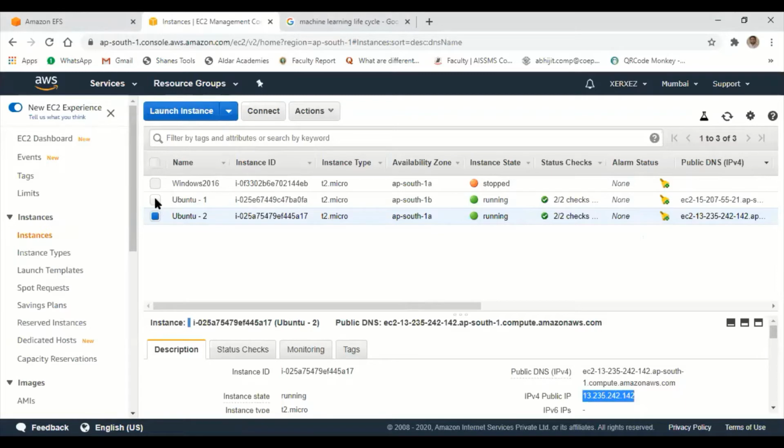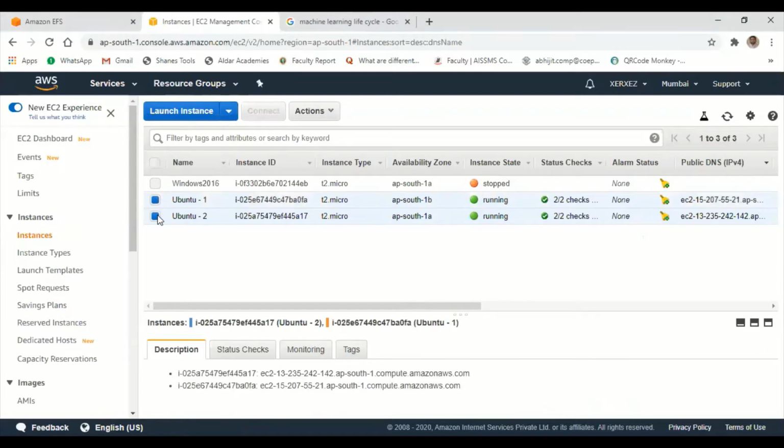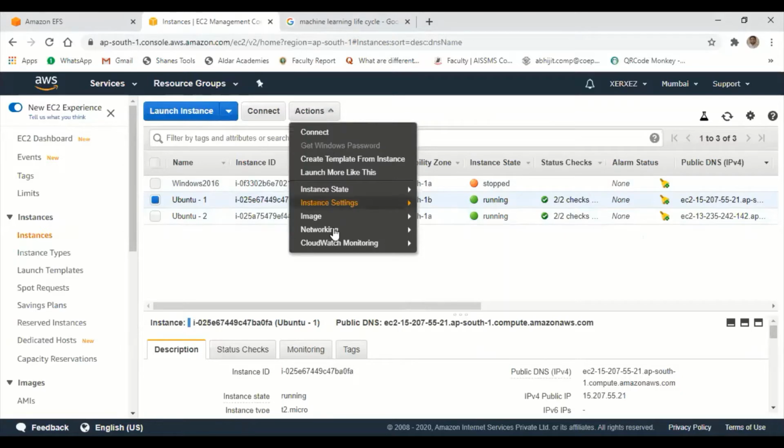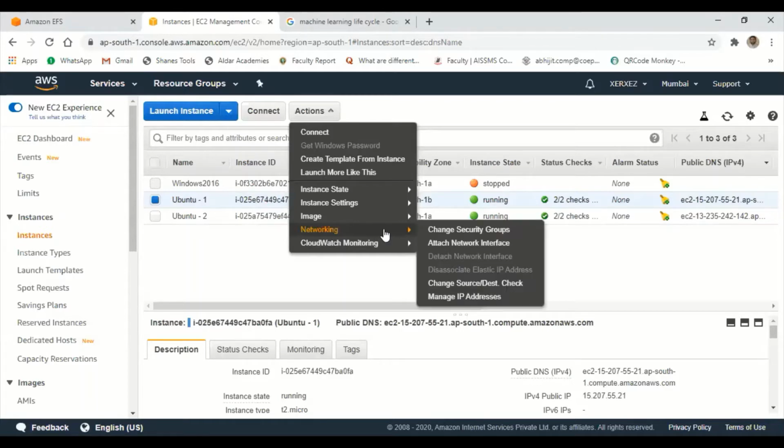The first step, before opening your Ubuntu servers, is to select Ubuntu 1 or Ubuntu 2 and go to Actions. Under Actions, there is an option called Networking. I hope you are following. Under Networking, there is an option called Change security groups. If you want, you can note it down, or the video will be available on YouTube after some time.